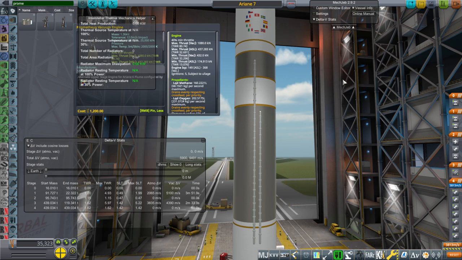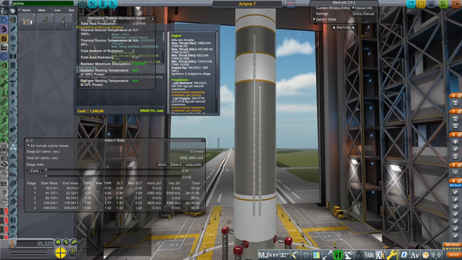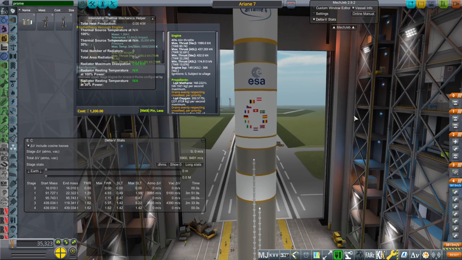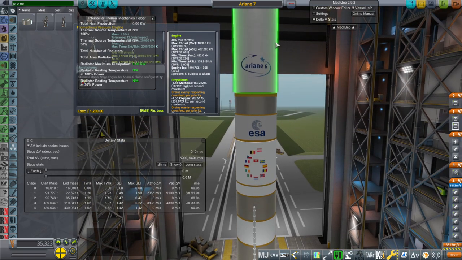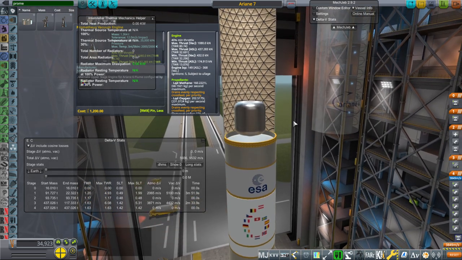Can't really see. It could be more, to be honest. And the thrust is a little bit higher than for the sea level engines. Okay, so we got 16 tons on here. Maybe we can go with more. And that's our goal with this.